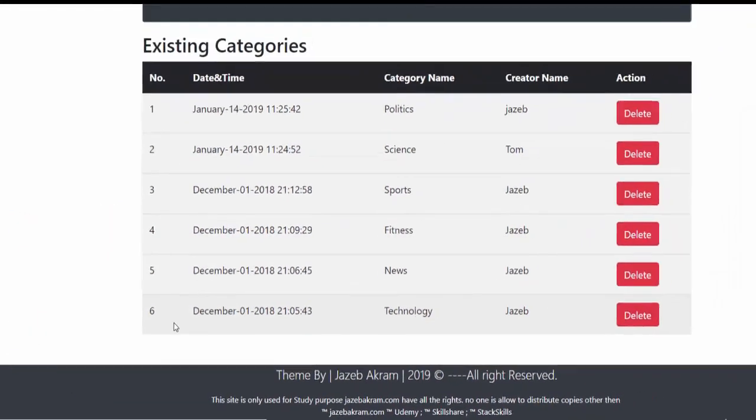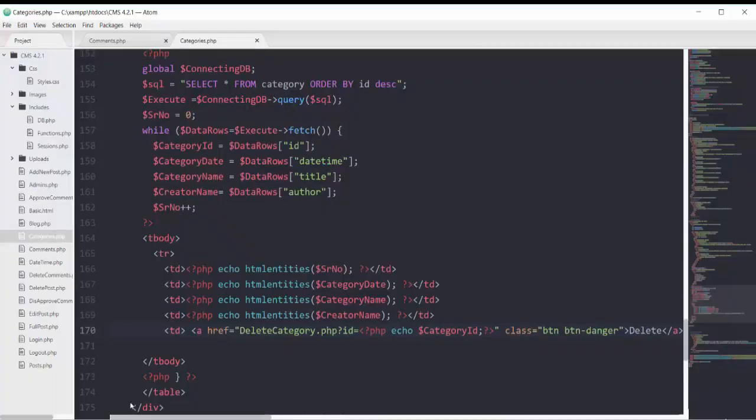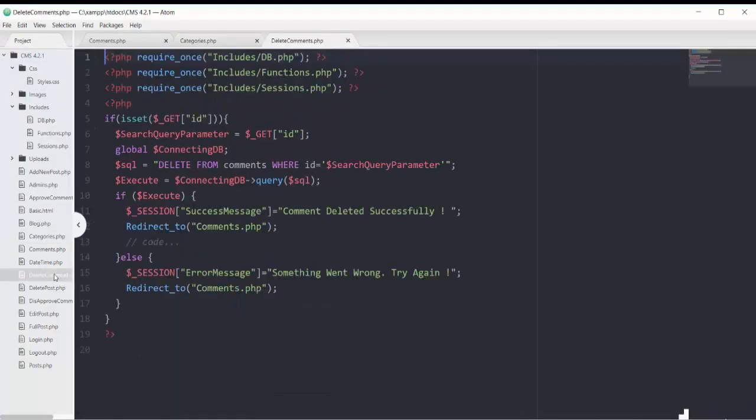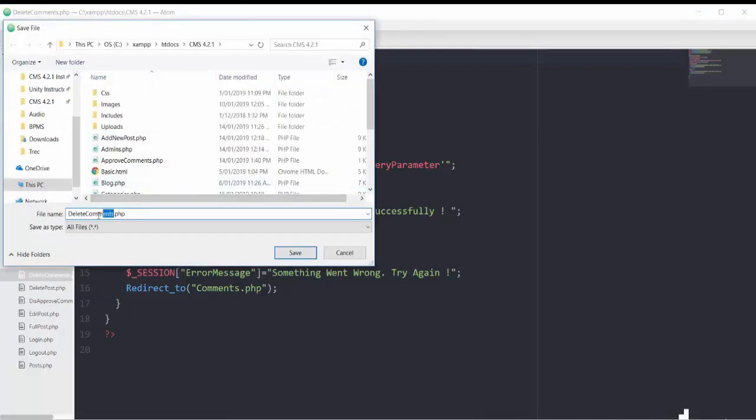So now in order to create this delete category page, I will use the page of delete comments, because everything will be same. We just have to change the table name on this delete comments.php file. So first of all, I'm gonna save this file as delete category.php.